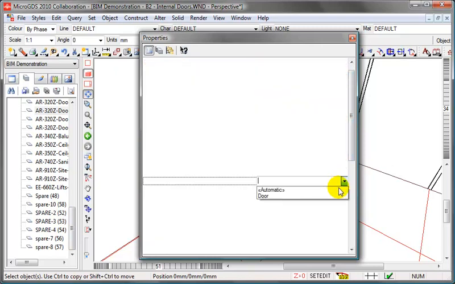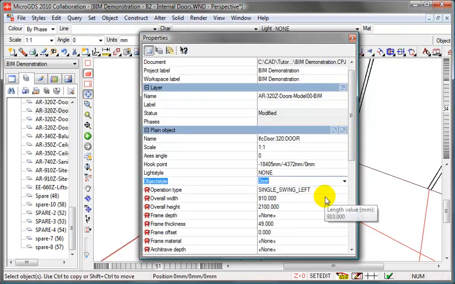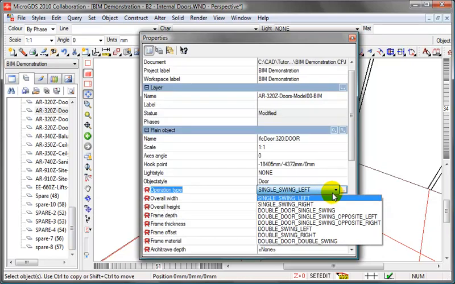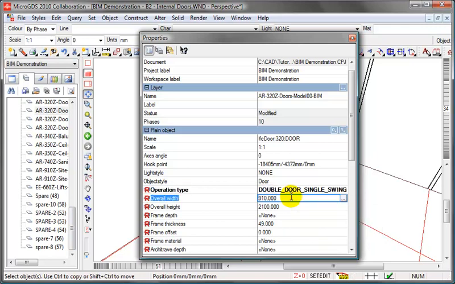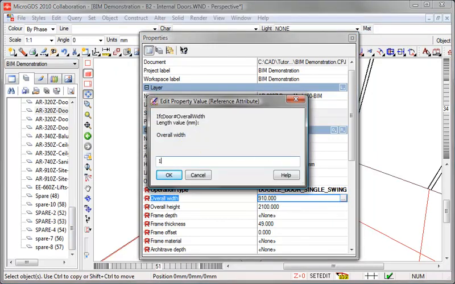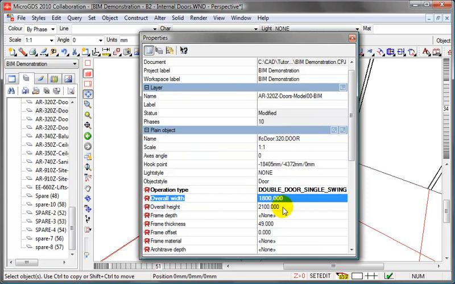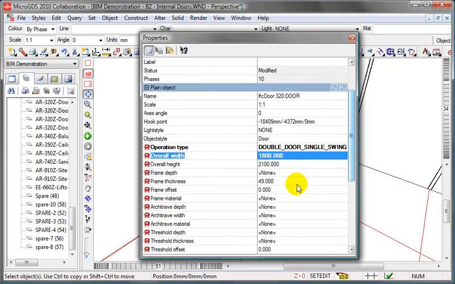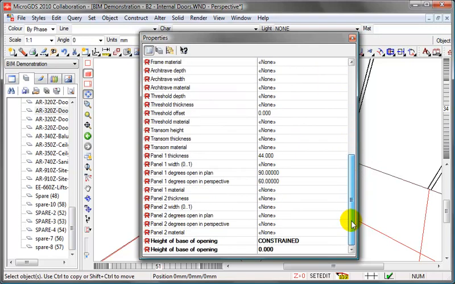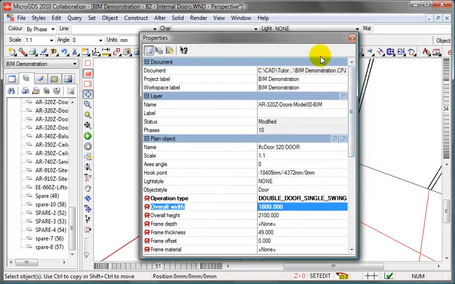So we'll start by setting our door style, our object style, to door, and then we'll set our operation type to double door single swing, change the width to 1800. Now you can either edit that value in place here, or you can just click on the ellipsis and you can change the value in a dialog. We'll leave the height at 2100, and we're not going to set the frame depth this time, because the frame depth is going to be the full thickness of the wall, so we'll let MicroGDS work that out for us. And for the moment we're not going to be changing any of these other properties. We'll change those when we come to other doors.